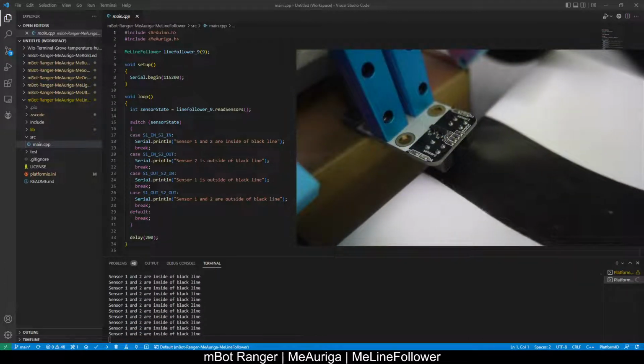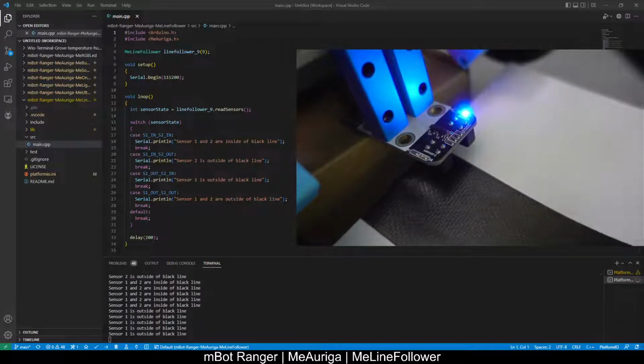Okay, so that's how to use the MeLineFollower sensor.